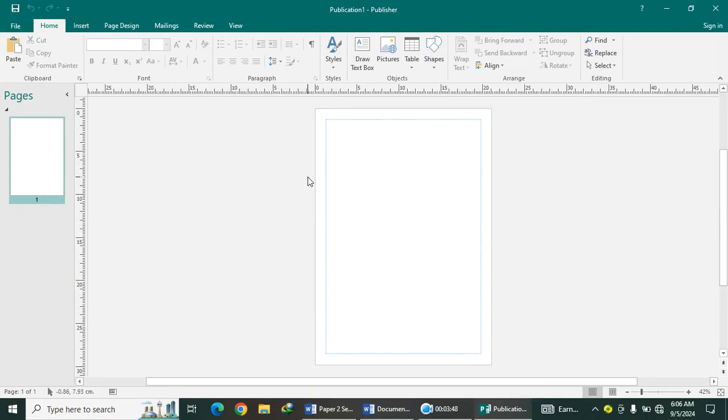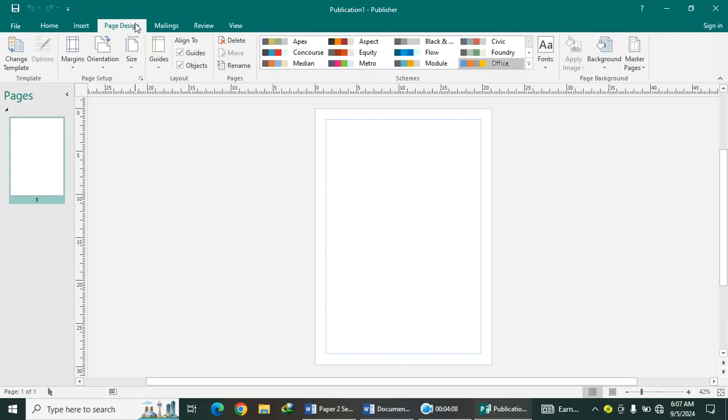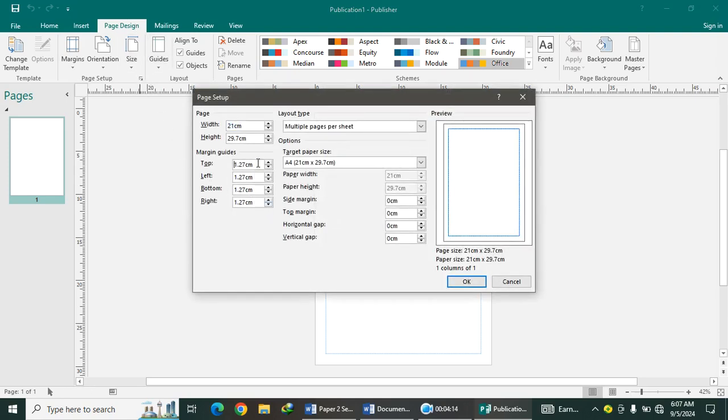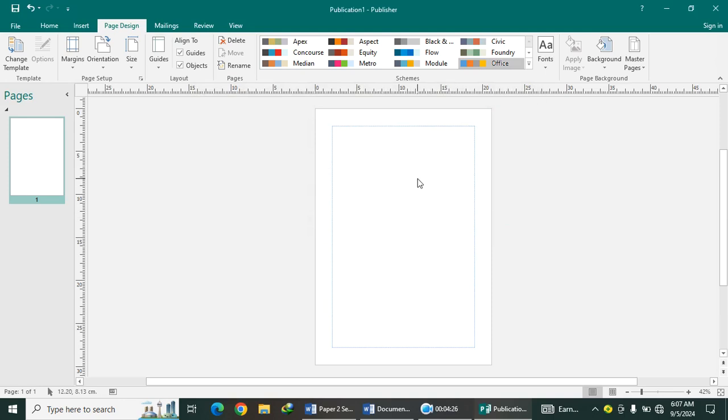Then the next thing is that you set 2 centimeters all around. We are supposed to set that when we start working on our publication. So the next thing is to go to Page Setup. We want to set 2 centimeters all around, so 2, 2, 2, 2, like that. Then you click on OK. So we have our 2 centimeters all around.